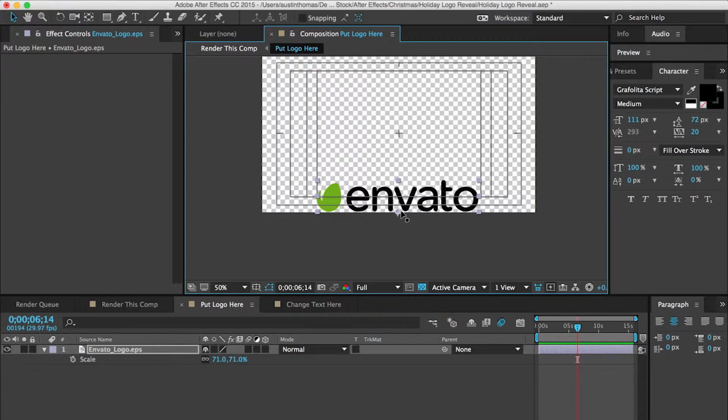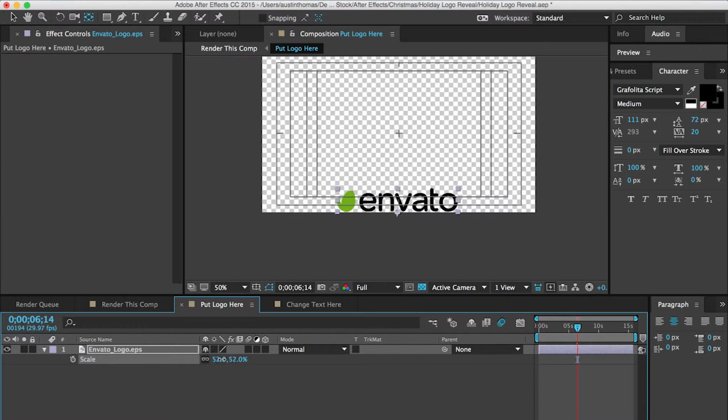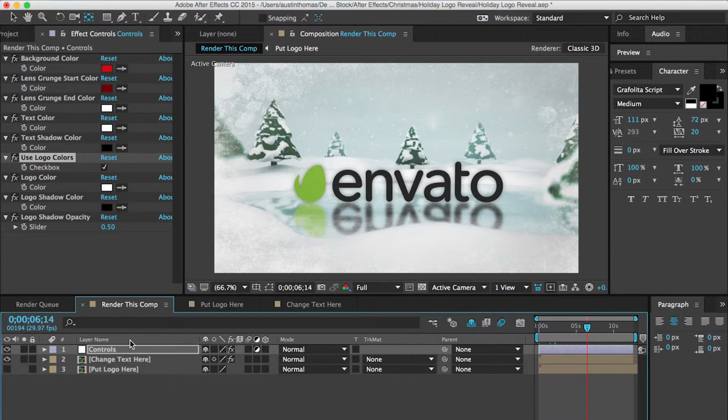So if you bring this all the way down, you want to center it a little bit, and then you want to press Y to change the anchor point, which is this, to the bottom also. Then you can easily scale it up and down, and it's going to stay right where it needs to stay. Now back in the Render This Comp, under the controls, there's some more options here.